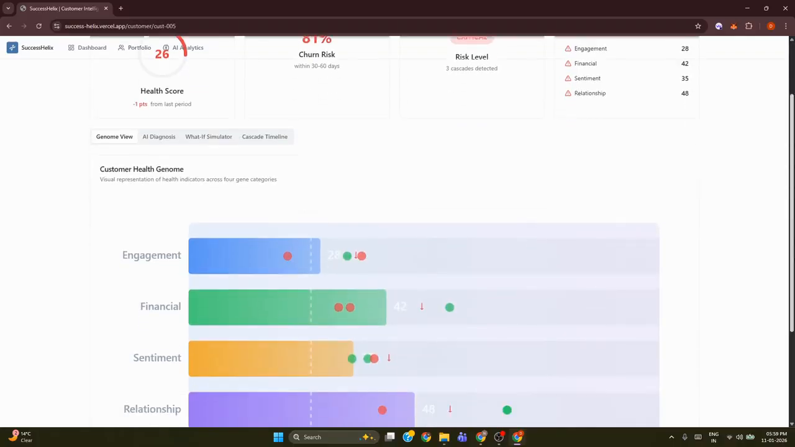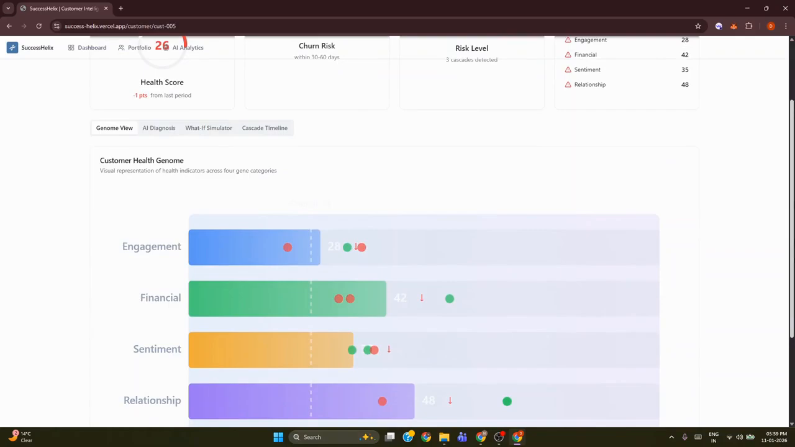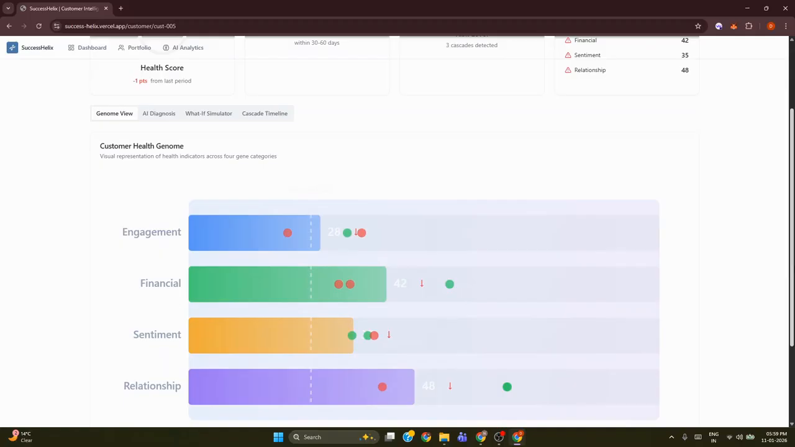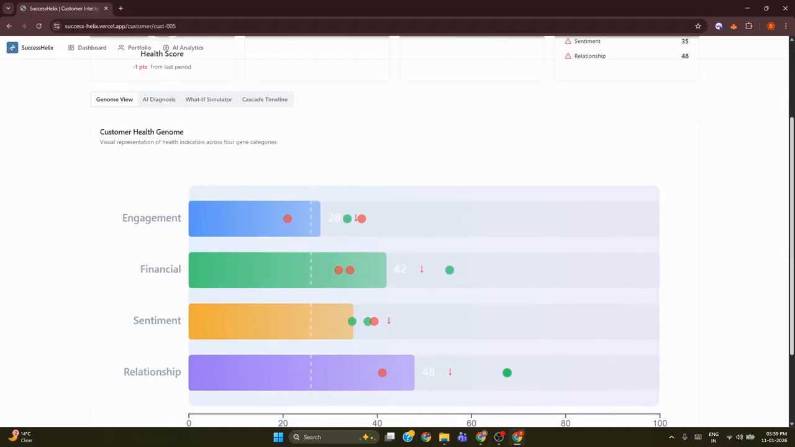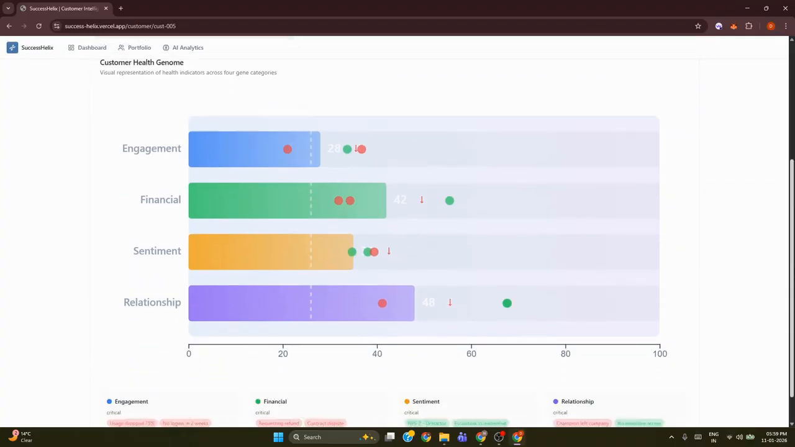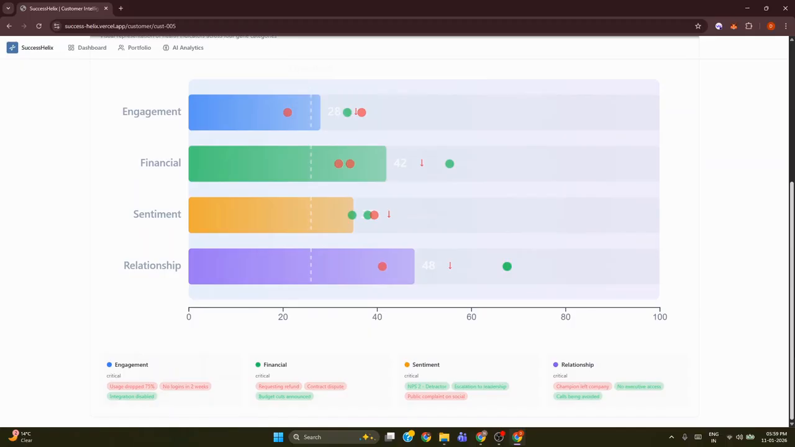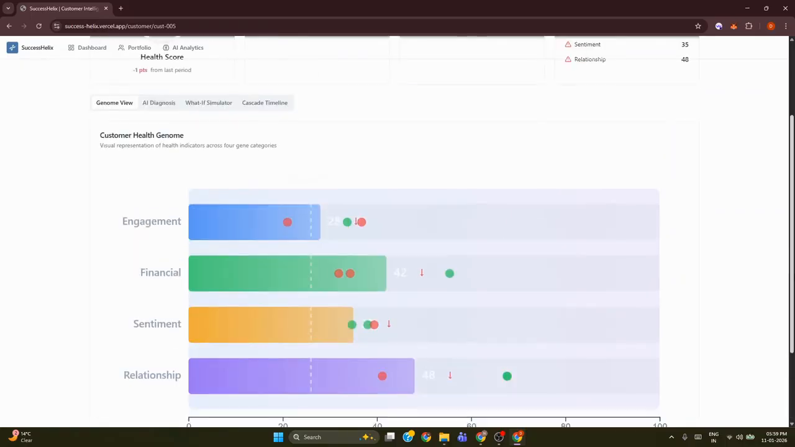Engagement gene tells us about the product usage, logins, and feature adoption. Financial gene helps us to understand the annual recurring revenue, payment history, and expansion potential. Sentiment gene tells us about the NPS scores, support tickets, satisfaction. Relationship gene helps us to understand the meeting frequency and executive engagement. Each gene affects the others just like real DNA.